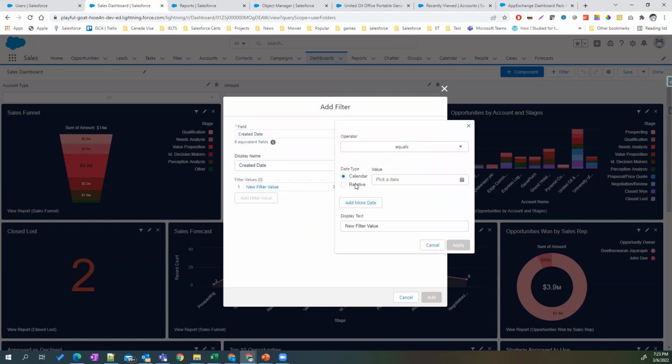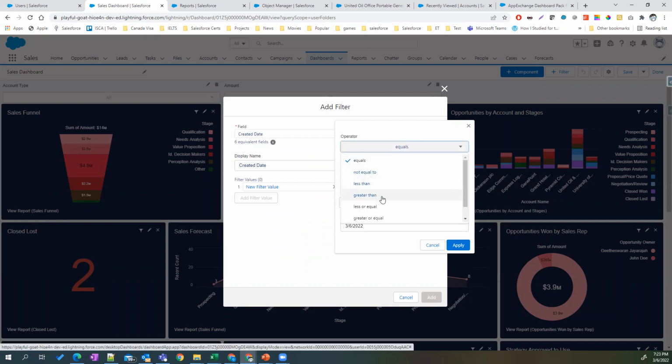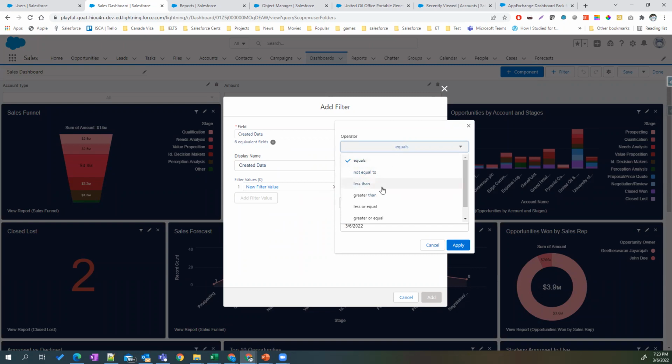So here you can see relative. You can choose relative, like next 10 days or last 5 days. That's relative you can use. For calendar, you can choose a calendar date and compare. So you can choose greater than, less than. So opportunities greater than that day or less than that day would be displayed. So you can use that as a filter, like last 3 months and so on.